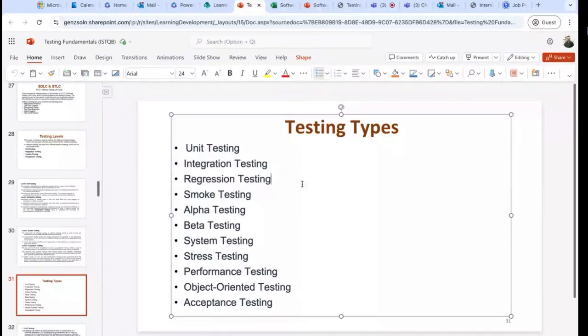We perform regression testing every time there is a modification or update to the software. Okay, clear? Hello. Yes, Raju. Yes, yes, Raju.